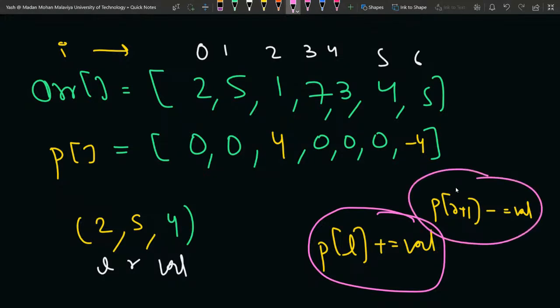Is this part clear to all of us? Please tell me in the chat, guys. Is it clear to everyone? Right, so normally we will mark P of L plus equal to the value, and we will mark P of R plus 1 minus equal to this particular value.